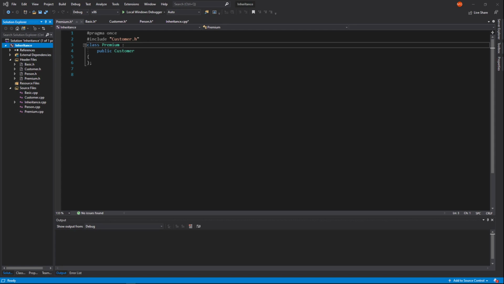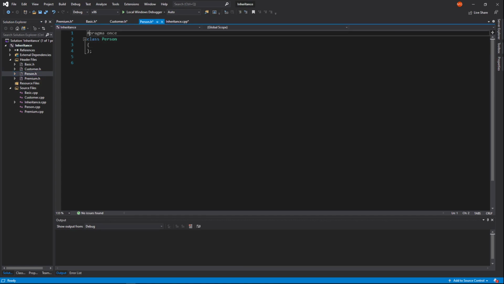Beautiful. All right. So the first thing we want to do is go and look at person.h, because that's our base class. Now, within person, we have a couple things. We're dealing with strings. We have pragma once. We can leave pragma once in here. Person.h, and let's just leave it at that and see how this goes.